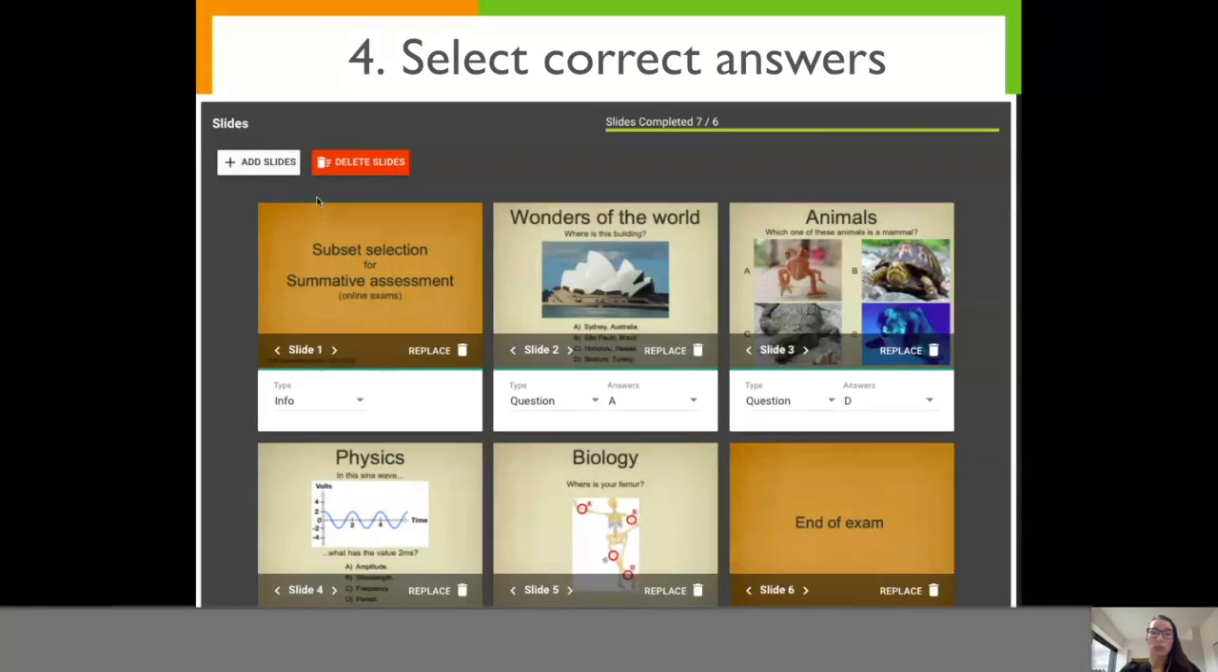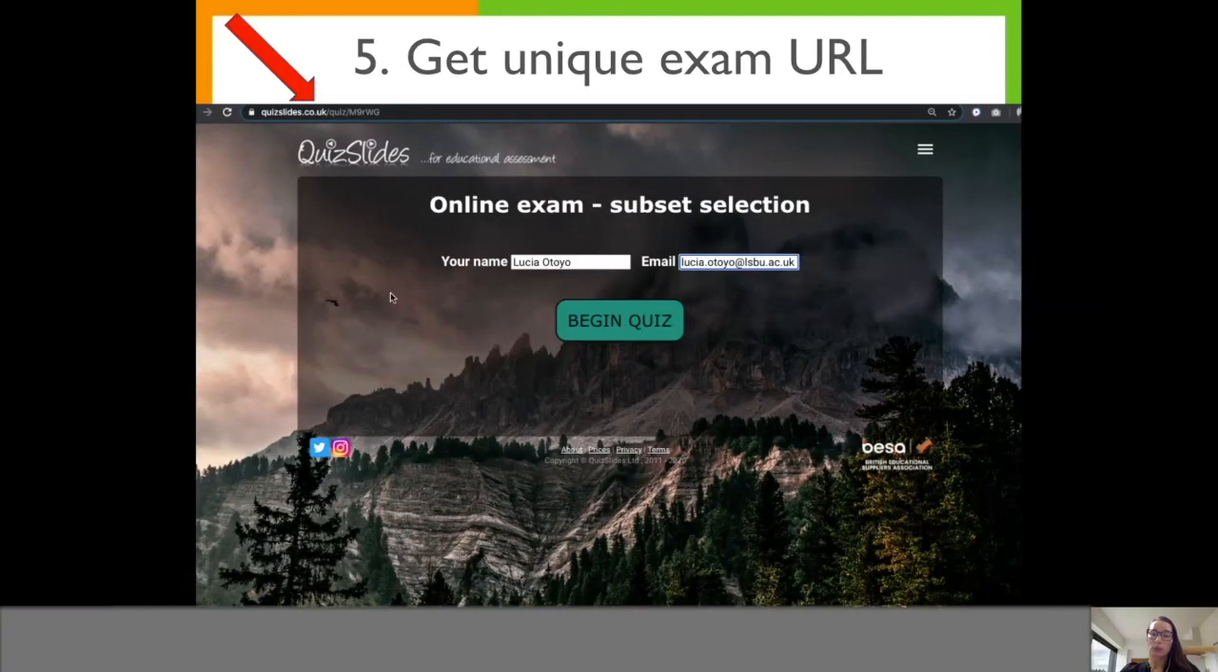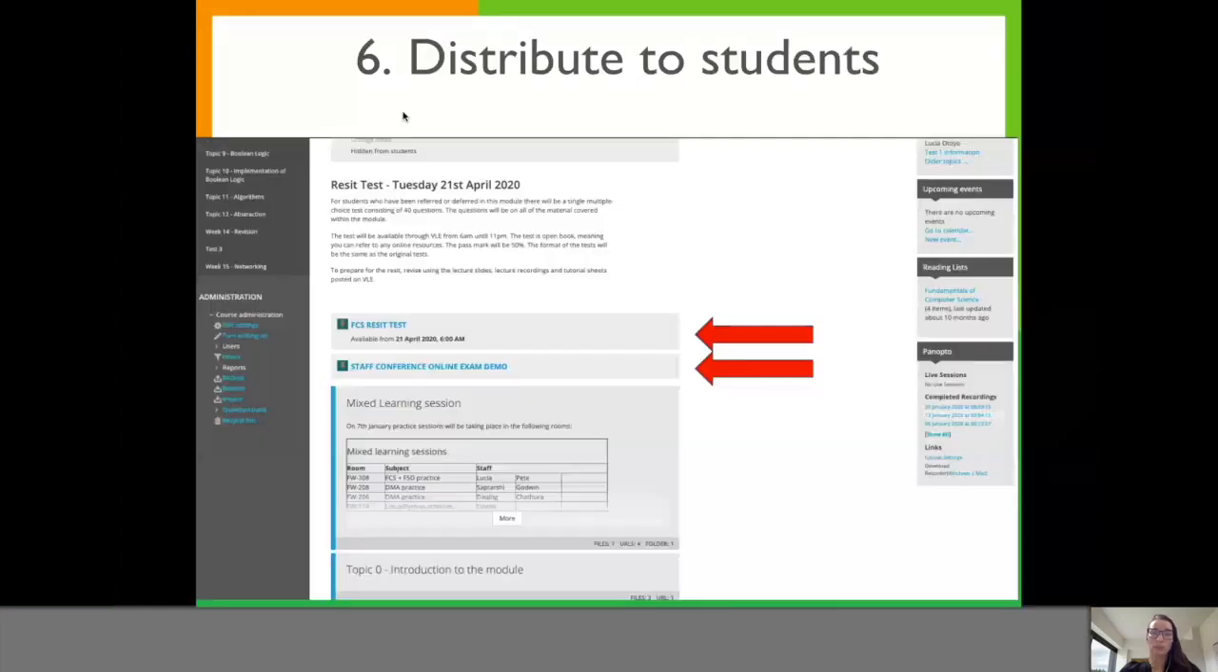The last thing you have to do is add the slides, which you just saved as images from your PowerPoint. And then for each slide you select, is it just information or is it a question? If it's a question, you select the correct answer. So you have a drop down and select, is it A, B, C, or D? You do this for all of them, and then you submit. What you're presented with is a unique URL for that quiz. So that quiz is ready at that point. And then it's up to you how you distribute it to your students.